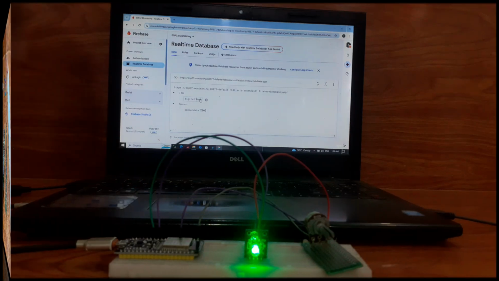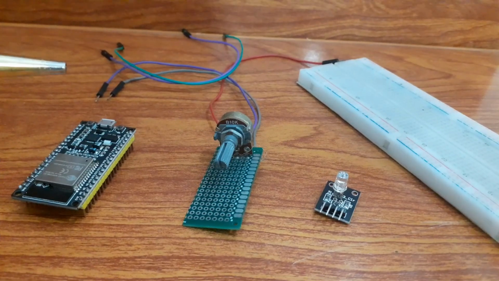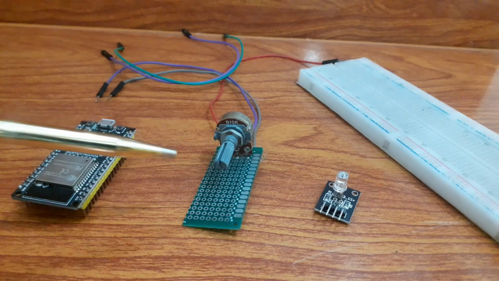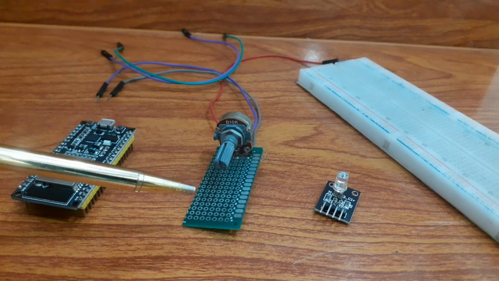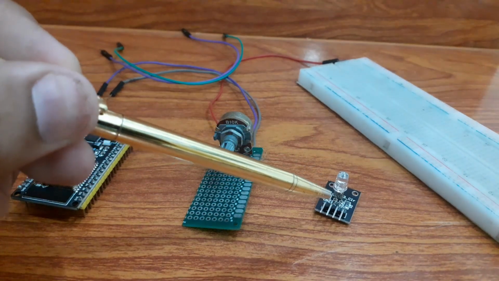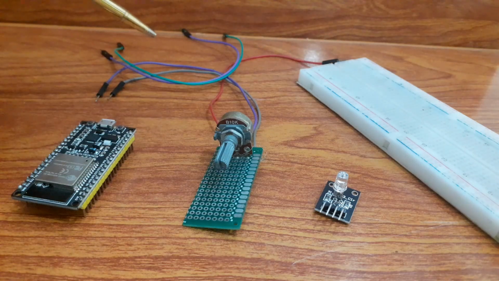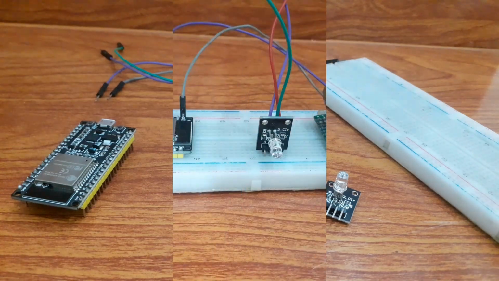So let's get started. We will require the following components for this project: ESP32 dev board, potentiometer, LED module, breadboard, and jumper wires.